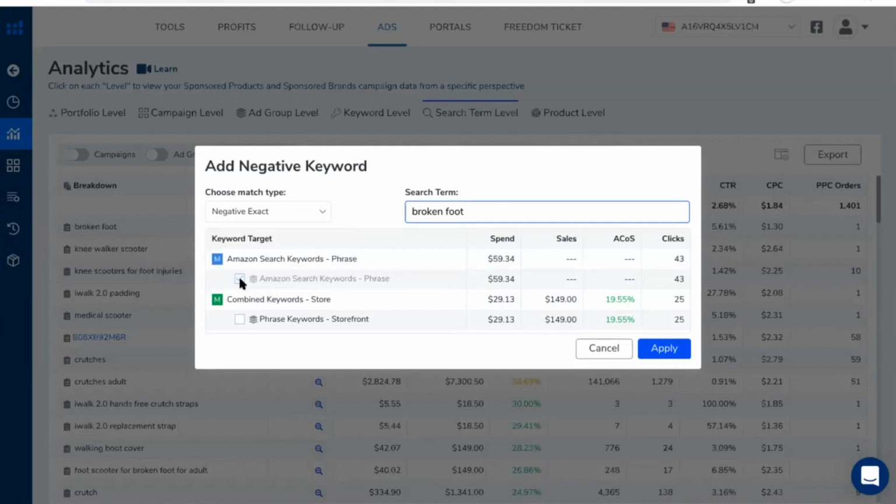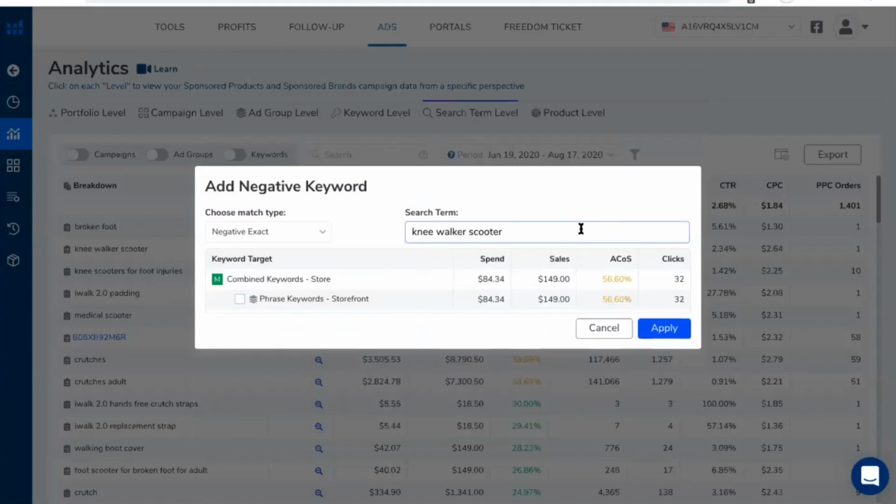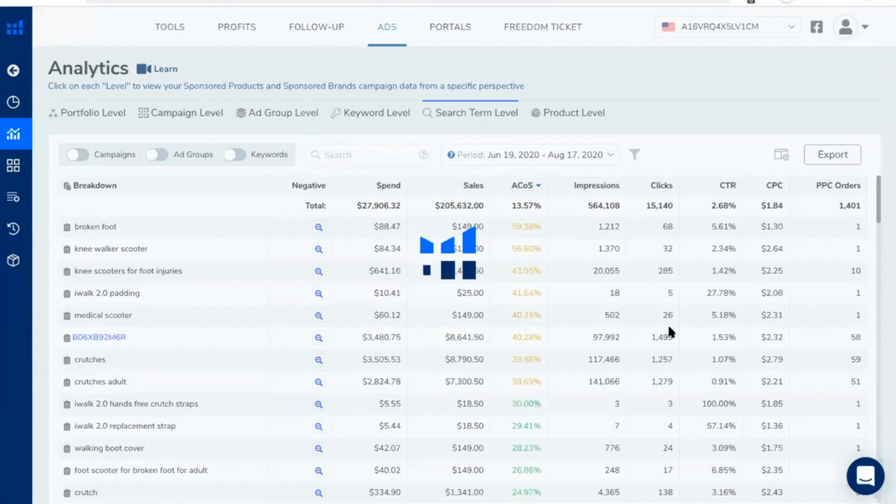You can see here, it's already been made a negative. So this process was already done, and this one was left on, and this one was made a negative. So let me see if I can find one. That's not good either. So this one, iWalk scooter, has a 60% ACOS, which is too high, and has not been made a negative yet. So the box is still unclicked. We can go ahead and apply that.